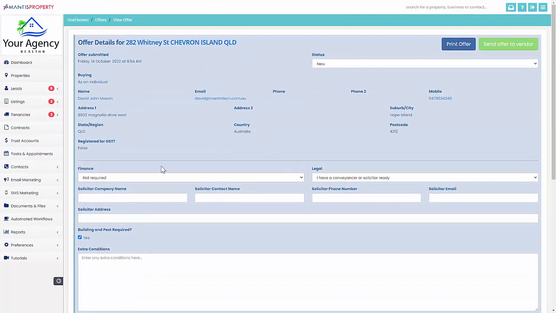If we scroll up here, you'll see there's the option to print an offer, so that'll generate a PDF of the details of that offer so that you can present it physically to a vendor if you want. The other option here is you can send this offer to a vendor.